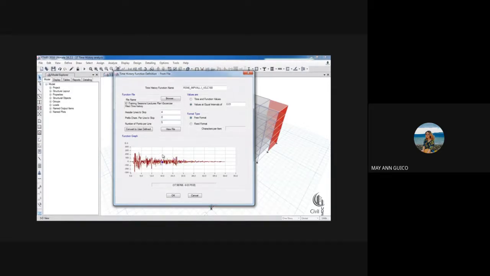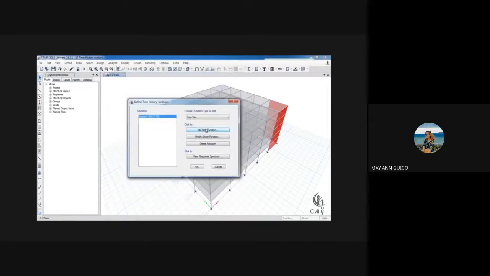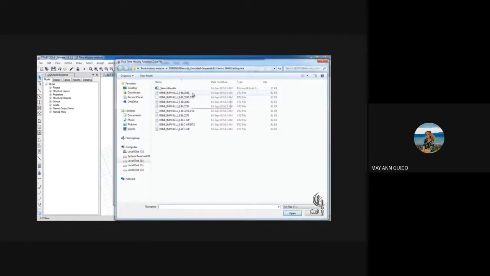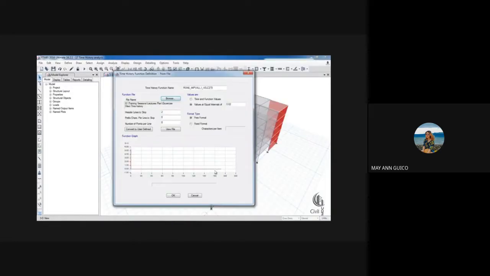Here I am assigning Imperial 1940 x direction, that is the 180-degree angle. In the same way I will define the 270-degree file. Here is 180, which I previously selected. Here is the acceleration 270 file, the 270-degree angle file. The first 4 lines have to be skipped. Then the number of points per line is 5. Here are the values at an equal interval of 0.01.